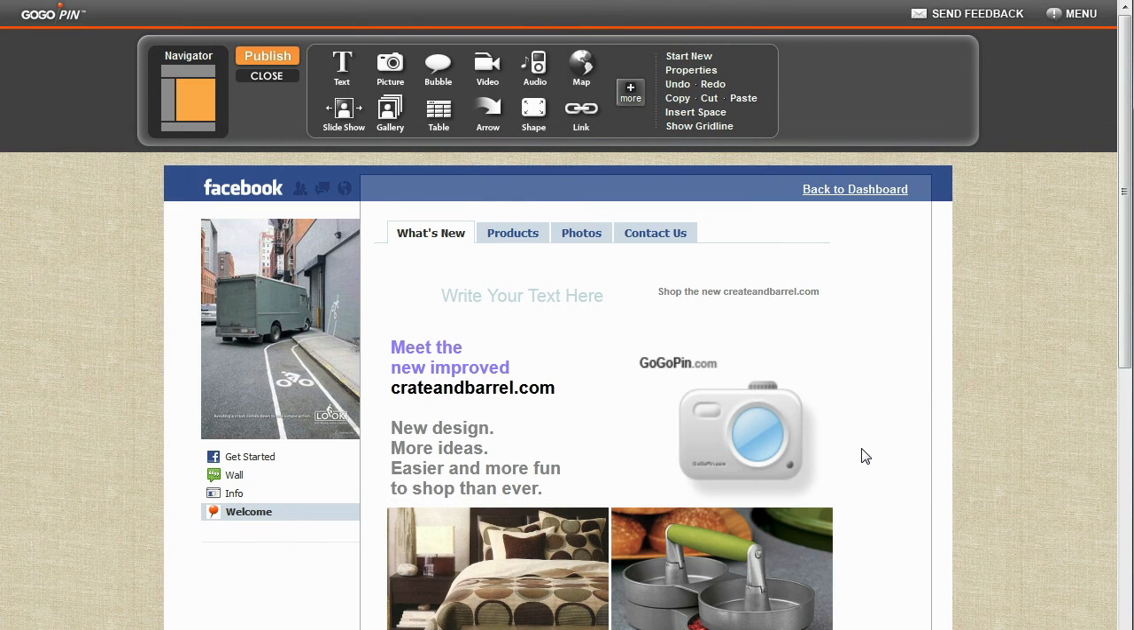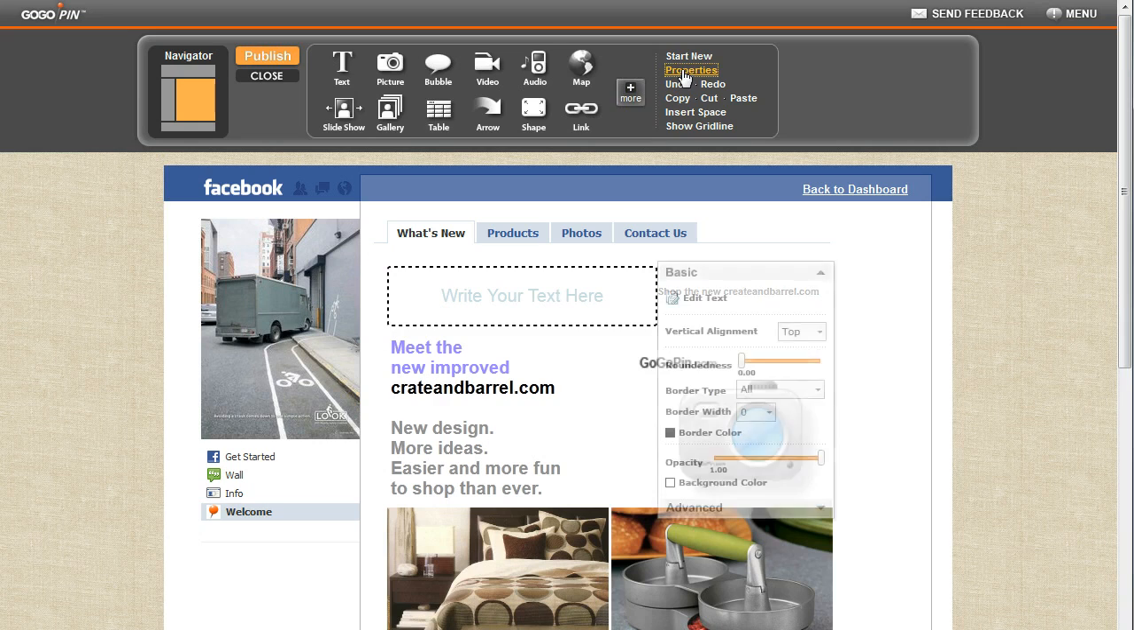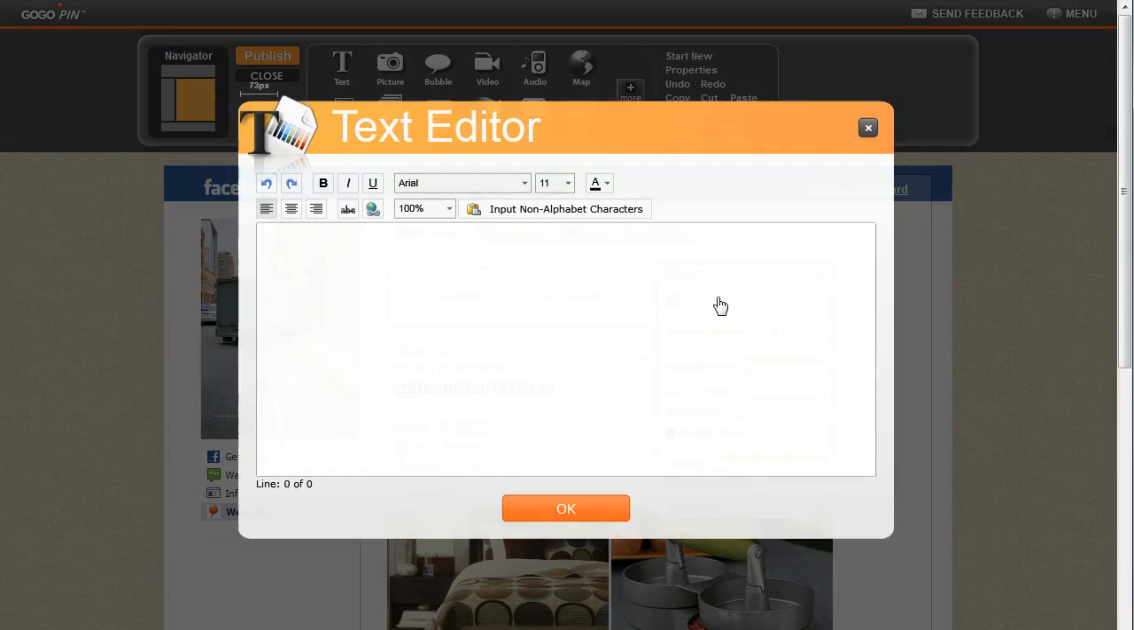You can build an interactive, professional-looking Facebook page using the GoGoPin drag-and-drop designer. Using your mouse to point and click, you can add text, change fonts, sizes and colors without any other technical skills required.